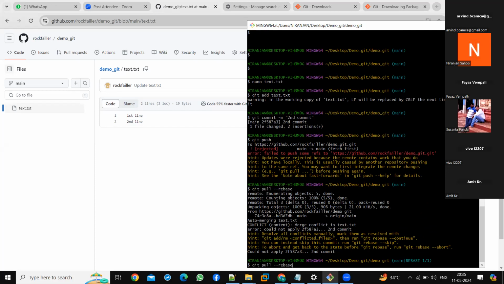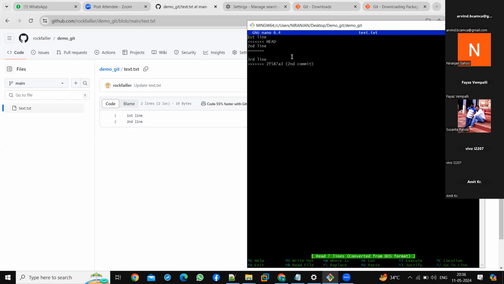If I cat that file, you can see the second line from the remote repository has been copied to my local. Let me cat that. Okay, you can see there is something called second line. I have written third line, but from the remote, it has copied the second line. That means some developer wrote something here, and that is the clear message reflected here, because there is going to be some conflict.